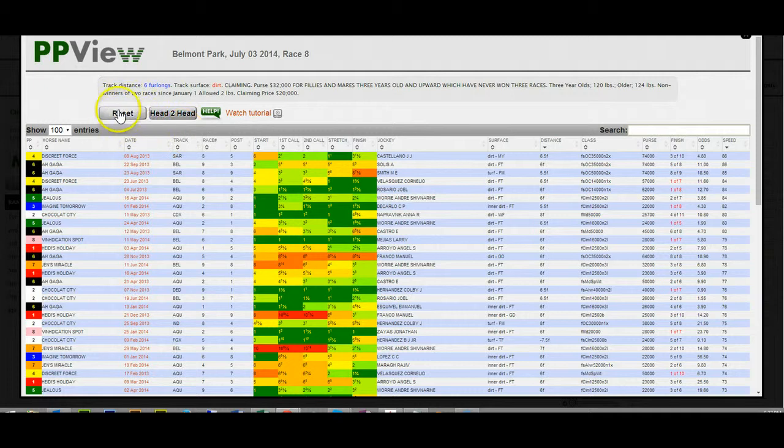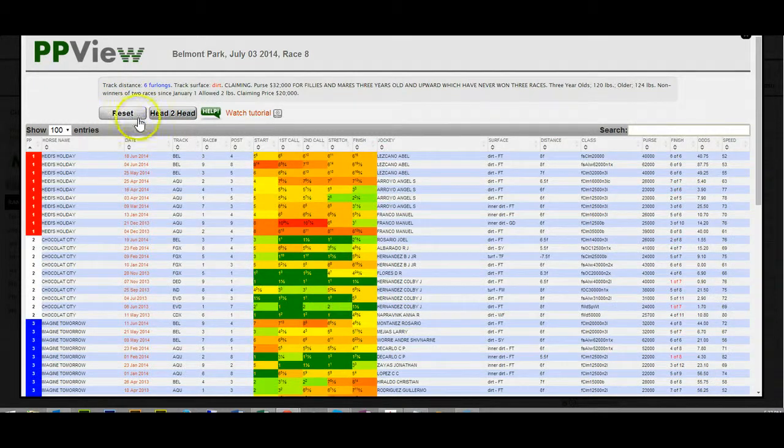This reset button up here gets everything back to its original state. So you can mess around with the sortings on the columns, but then you can always get back to its original state by clicking reset.